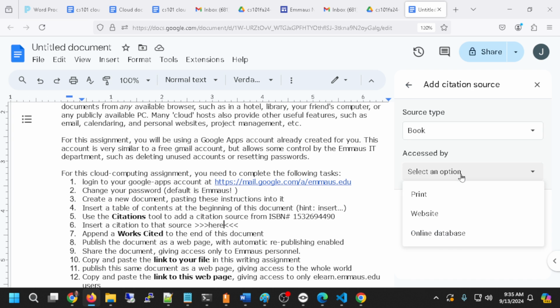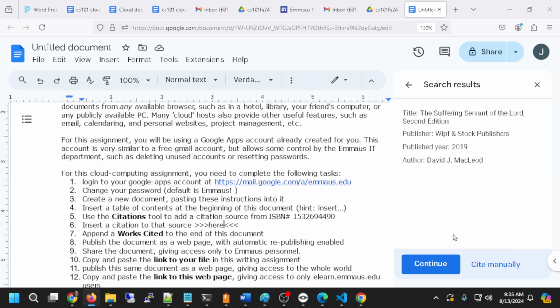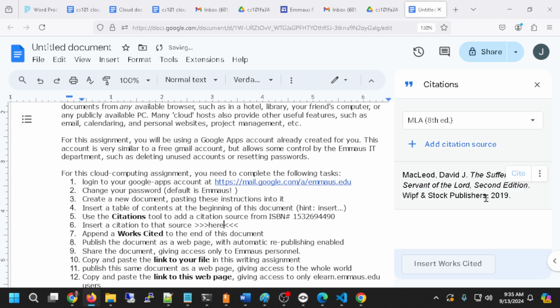Let's try that again. Book or print ISBN, search, continue. There, I forgot to click the add citation source. That adds it to my list of citations that this document knows about. Now I can insert a citation. So that just made it a source in my list of sources.